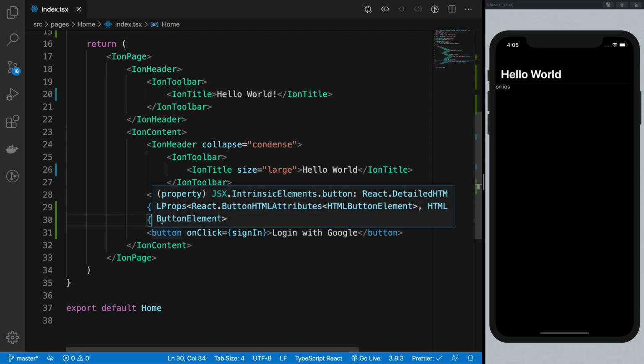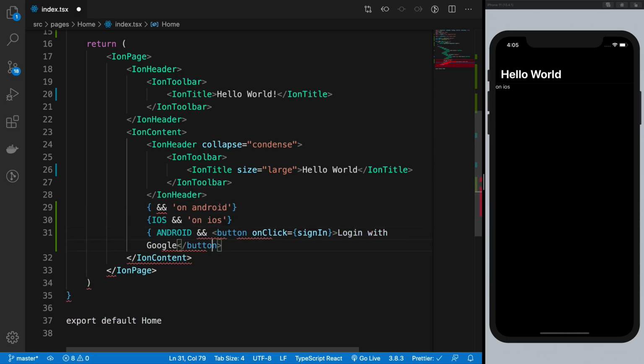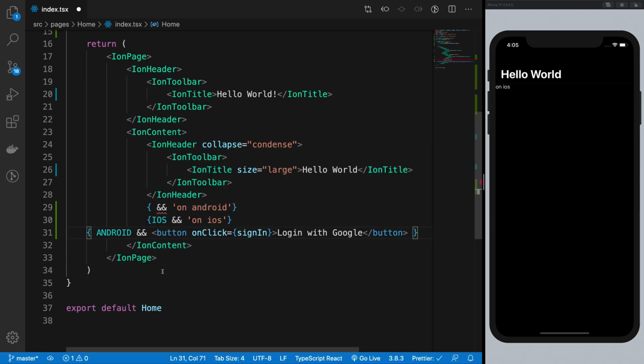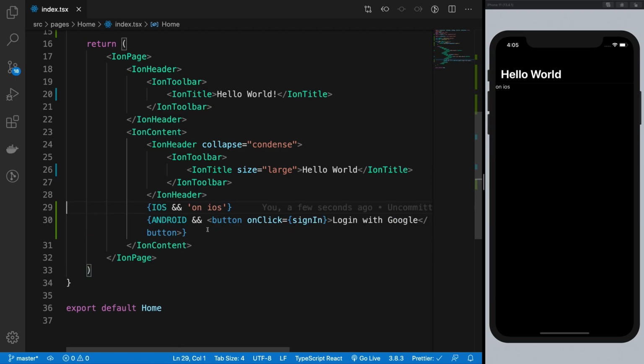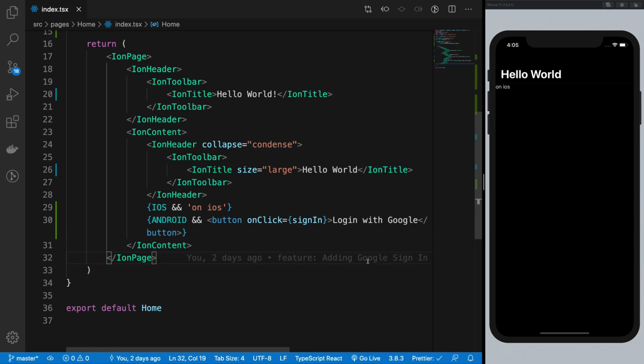So basically that's it. That's what we will be using for our next video, in which I'll show you how to implement sign in with Apple on just the iOS device, and sign in with Google, which we just implemented, on just the Android device. So that means that this button, which says login with Google, would not be shown to iOS users and would be shown to Android users.